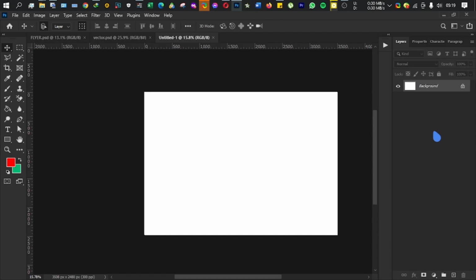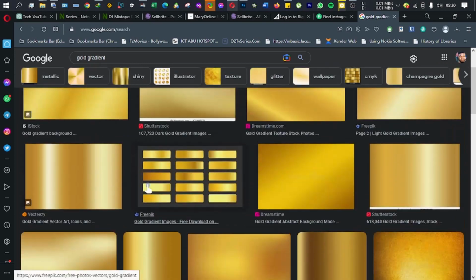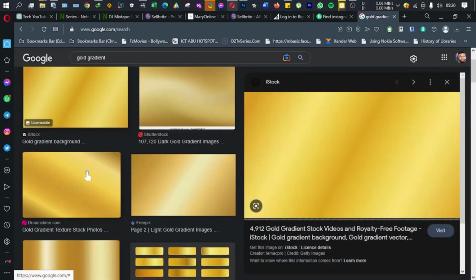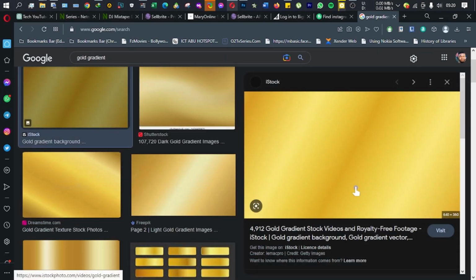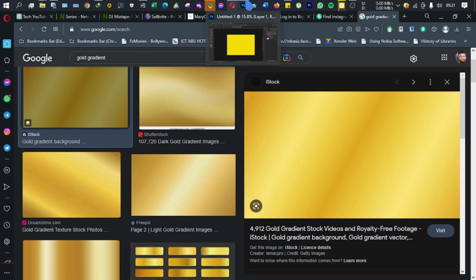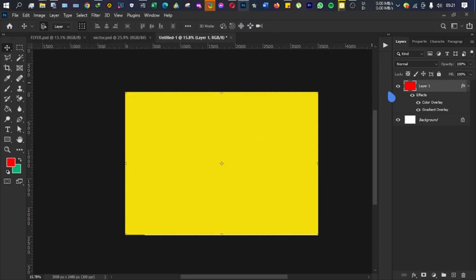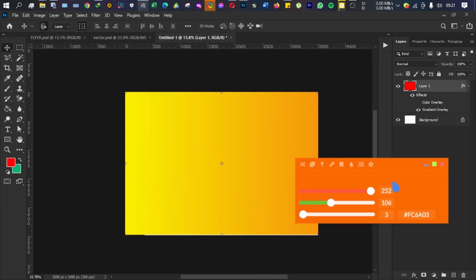On my screen is a blank document. I need to create a gradient from different colors as shown on my web page. Let's assume I want to create something similar to this as the gradient for this particular background. Right now, what I need to do is to use a tool called color picker. I'm going to use the tool to get the specific colors in the gradients and apply them to my document.